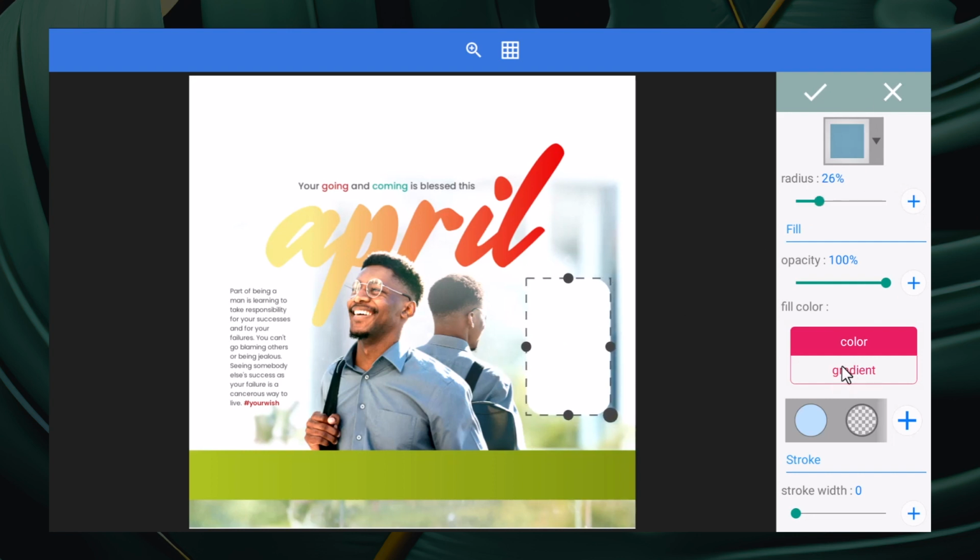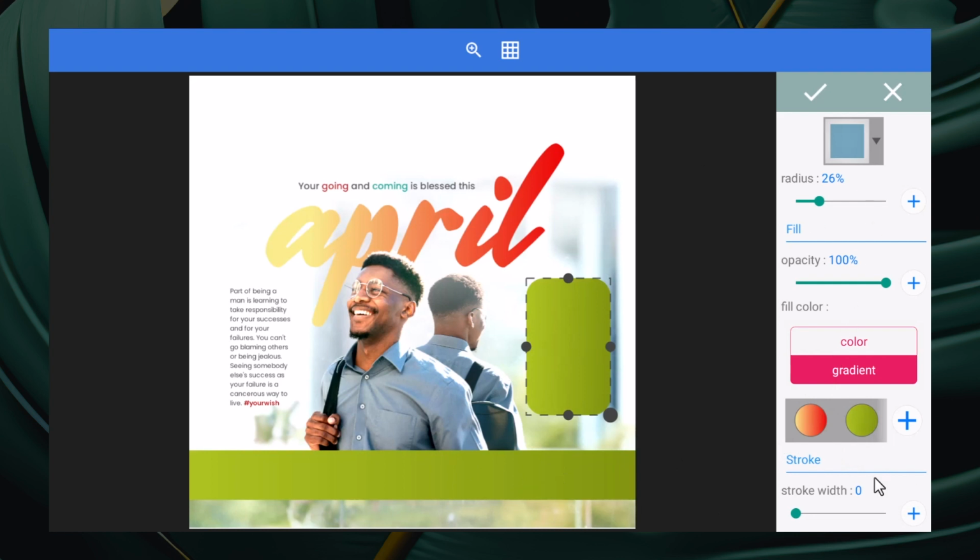Then I will go to gradient. I will choose the same color I chose for this rectangle. This is it. So, or you can change it if you want. You can use any color, but then I prefer to use this. So then I'll click OK.